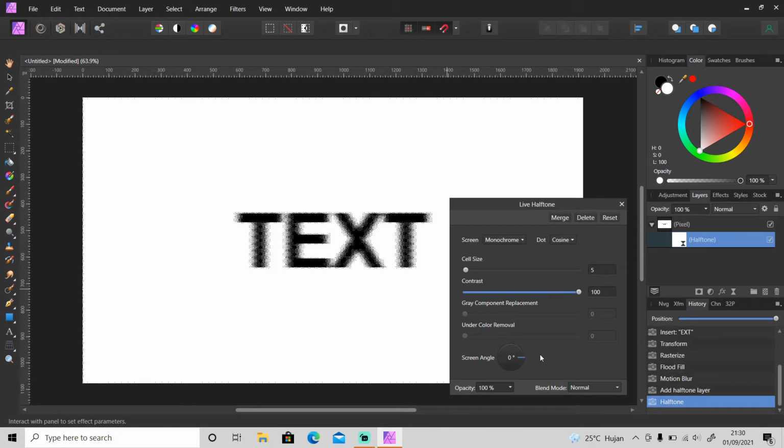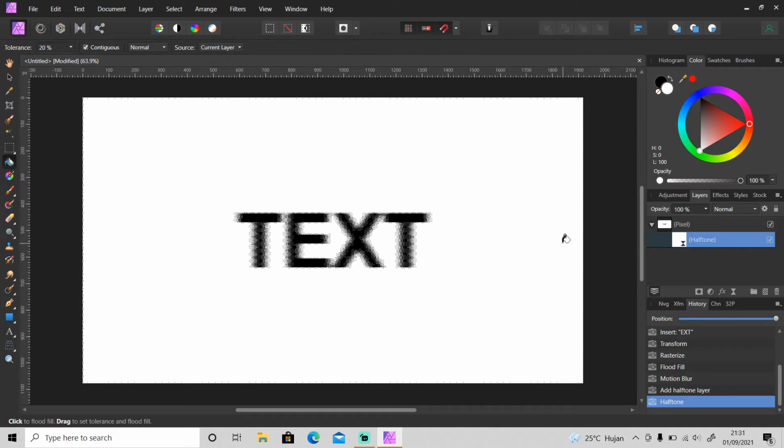Okay, and you can also adjust the screen angle, opacity and blend mode. And there are two types of dot you can choose. This is cosine and then this is round. And there are also 4 different screens that you can choose. This is monochrome, this is color, this is line and circular. After that, close the effect and it's done.